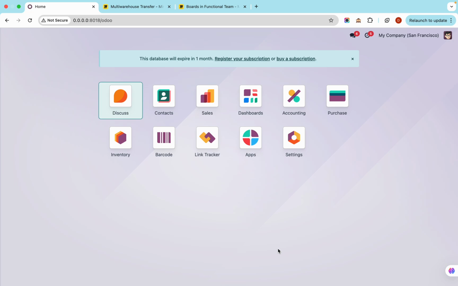A transit location works like this: when we want to transfer material from warehouse A to warehouse B, it is first transferred to the transit location, and after that from the transit location it is transferred to the receiving warehouse. How we can achieve this with standard Odoo, we will go through in today's session. So let's understand what our setup is and what configuration we will do today.